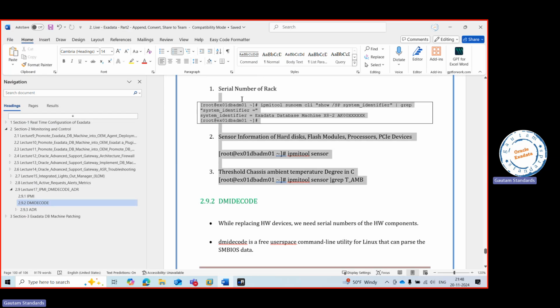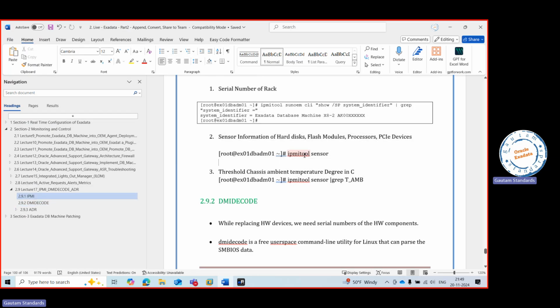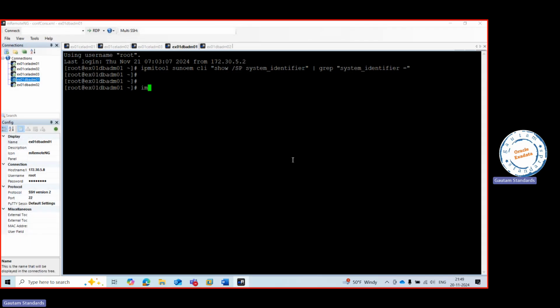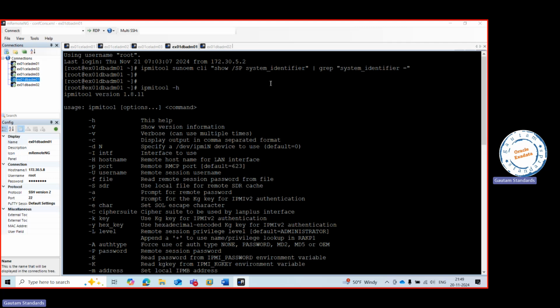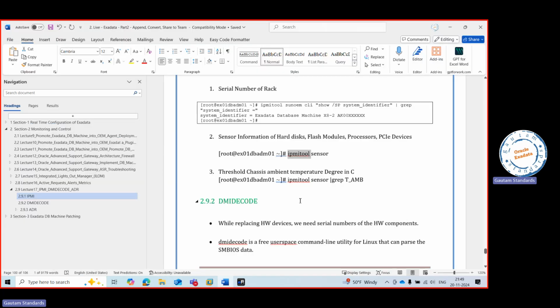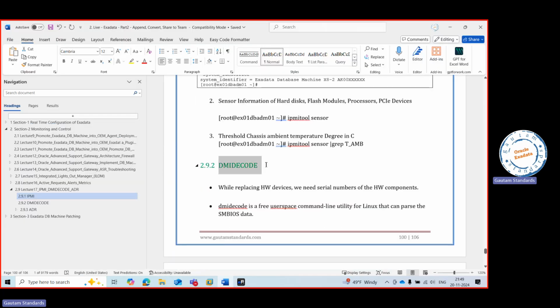So this is all monitoring. I just wanted to introduce what IPMI is. That's why I put this topic in our syllabus. With ipmitool -h, you can explore many ways. Okay. And next is DMI decode.